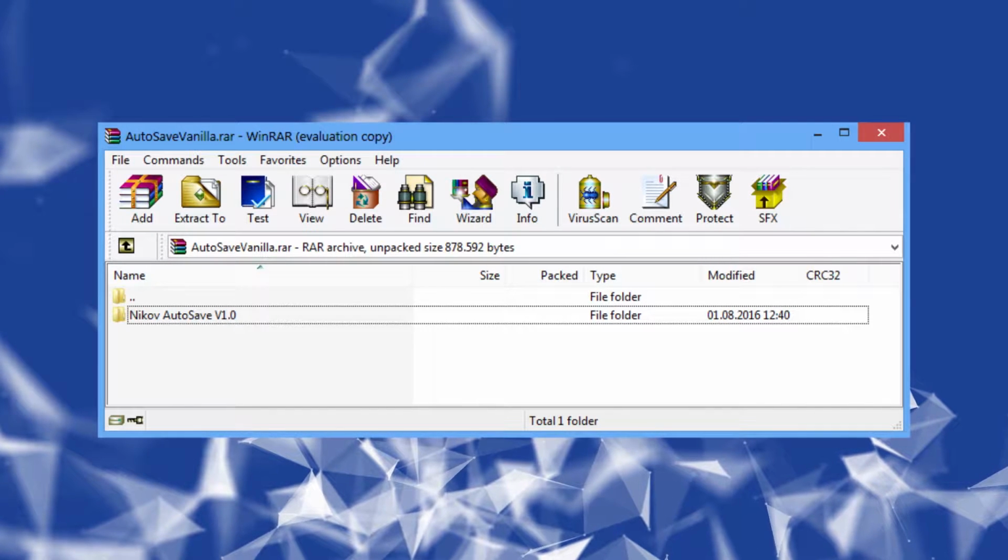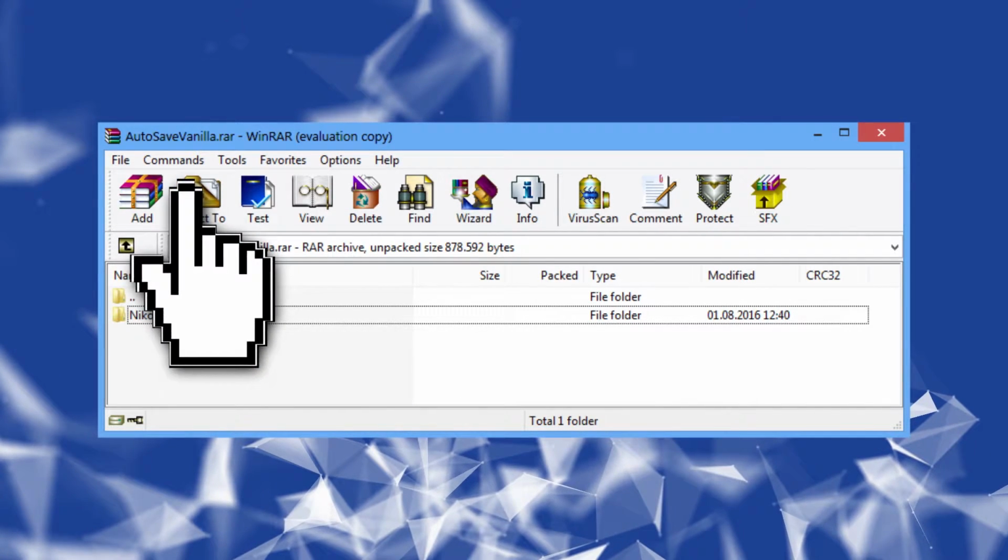Okay, so you can download it from the link in the description. It is a simple RAR archive extracted to desktop or wherever you want.